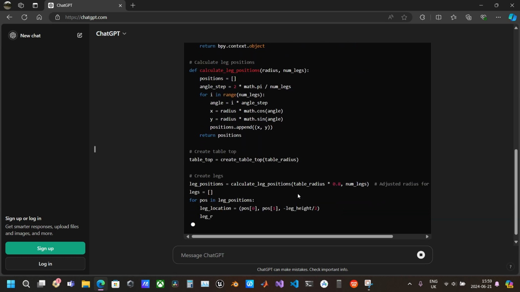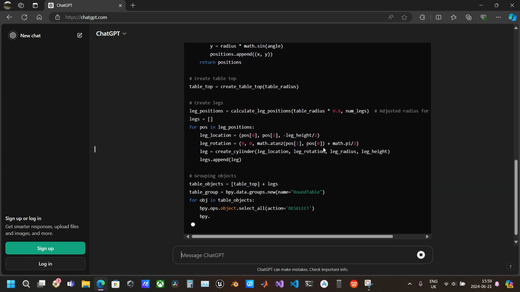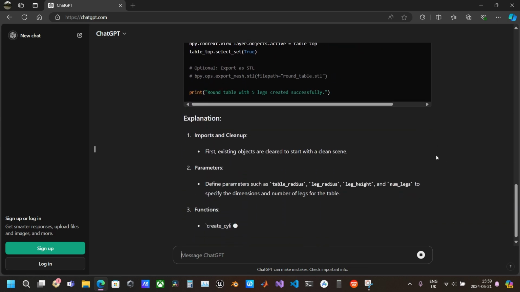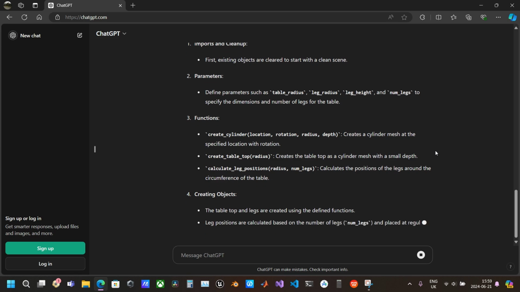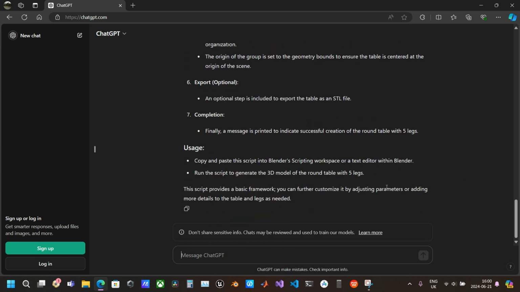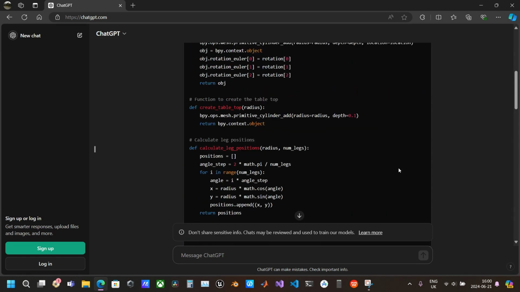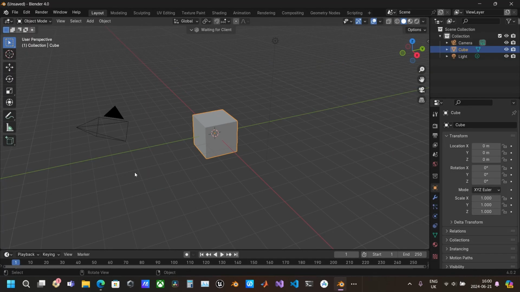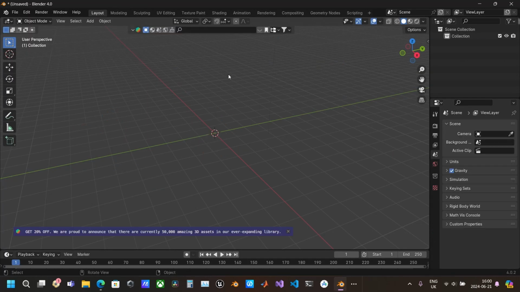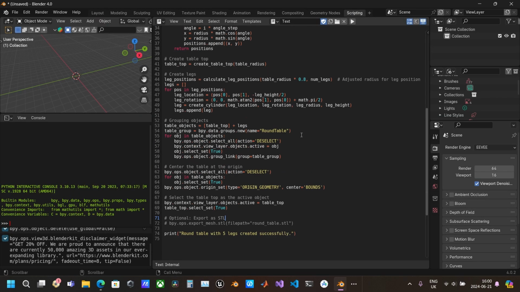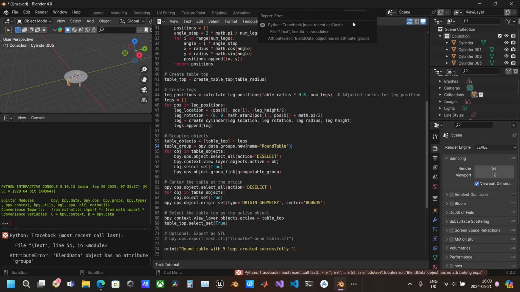So there may be some errors in the code, or you may even need to modify the code according to your need, as it's computer generated, so it may not be 100% accurate. Wait for it to finish and then just copy the code and go to Blender. First of all, delete everything you have in the layout editor, then just go to text, new, and then just paste that code here and just hit run.